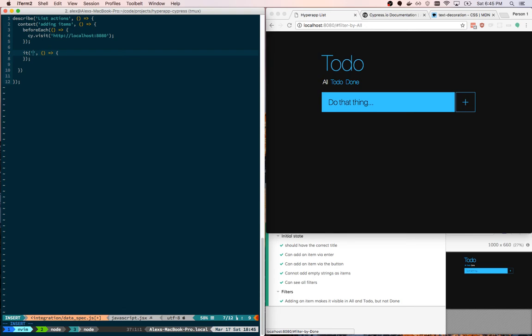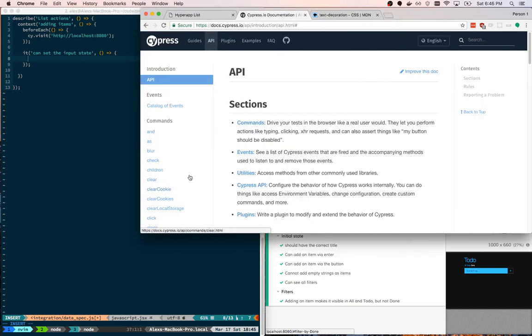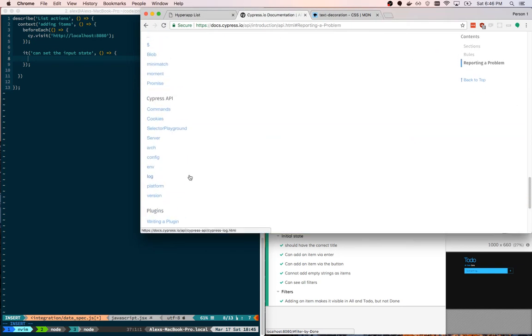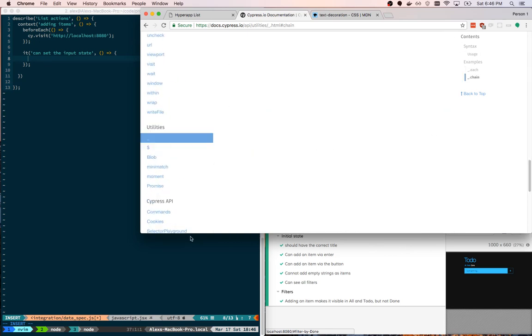But yeah, let's see what sort of data tests we can do. So I want to set the input state. Here I know that I have access to the DOM. I'm pretty sure I get access to the environment, so let's do a quick little scroll. Do I get access directly to the document? Let's see, we get an underscore. What does underscore do? That's Lodash. Okay, I don't care about that right now.